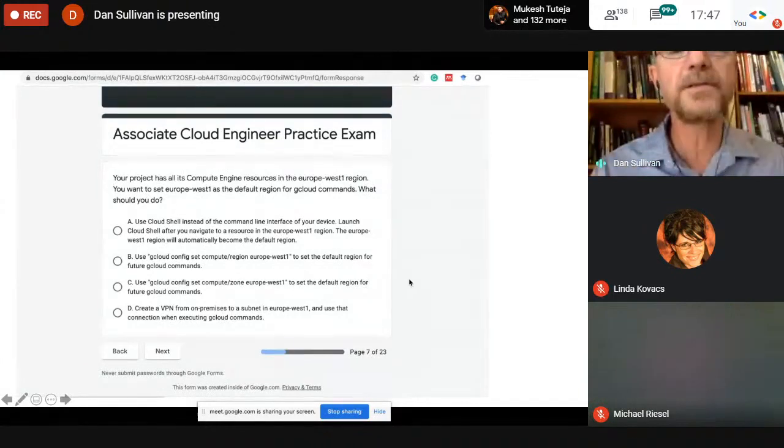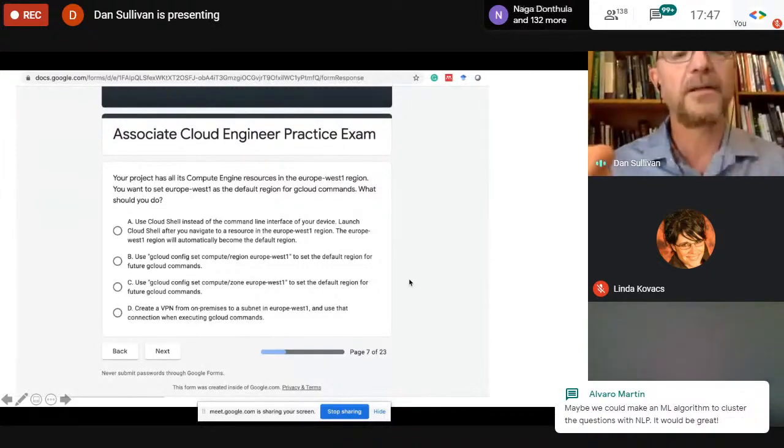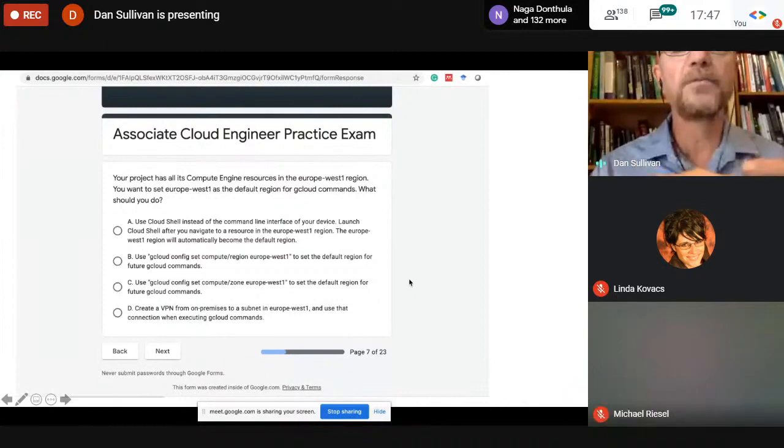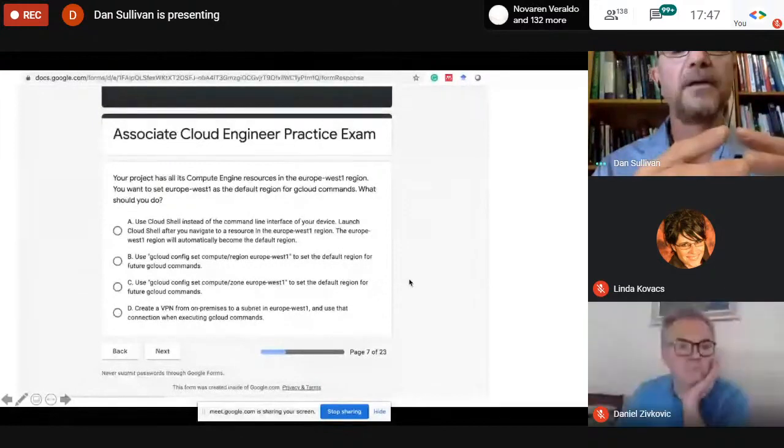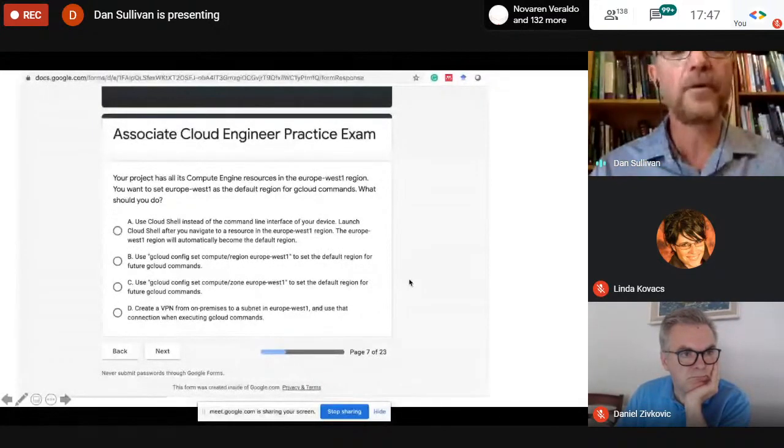What you'll notice here is very similar to the layout that you'll see in the actual exam. We have a scenario question: you have a project, and all of its Compute Engine resources are in the Europe West 1 region. You want to set up Europe West 1 as the default region for G-Cloud commands. What should you do? So clearly we're talking about regions, defaults, and G-Cloud. Now I want to look at the 4 different options.